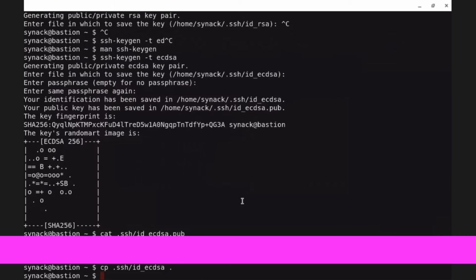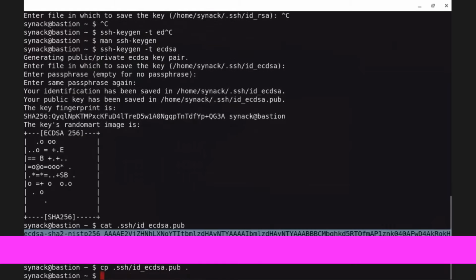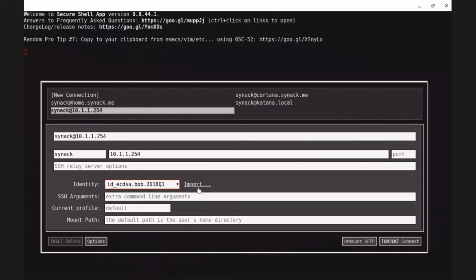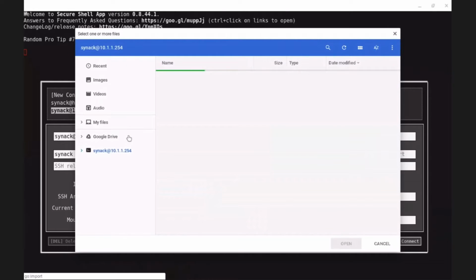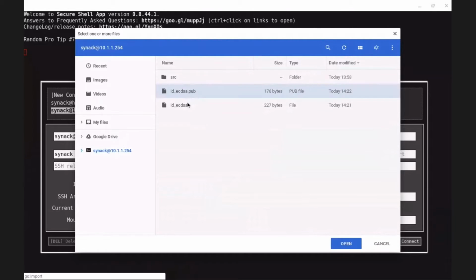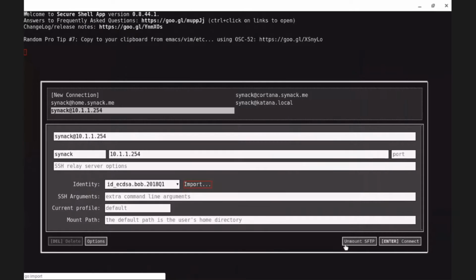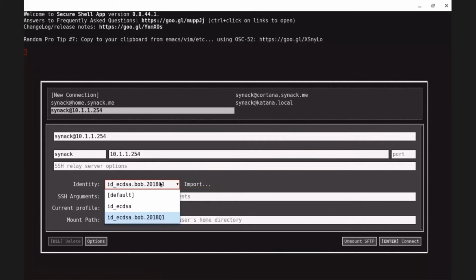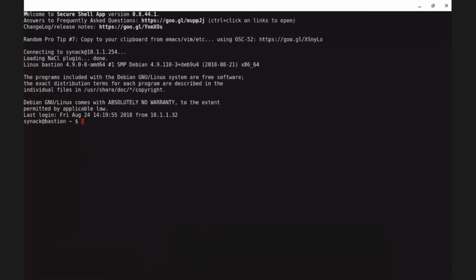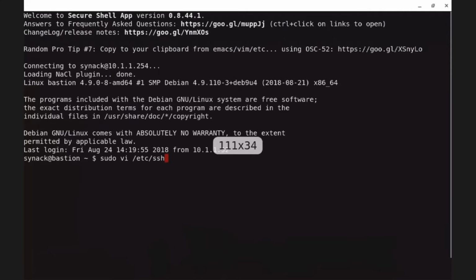Public key as well. Yeah, the Chrome SSH client is a little fussy. It likes things the way it likes them. But once you get it working, it's nice. There it is. Okay. Cool, cool. Beautiful.